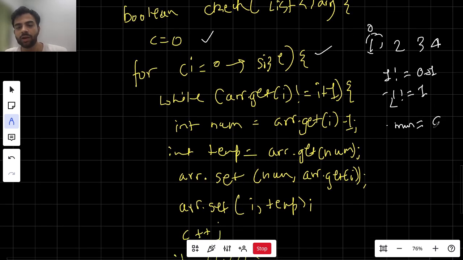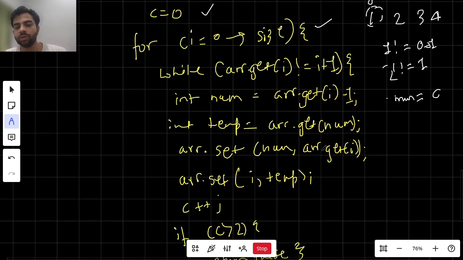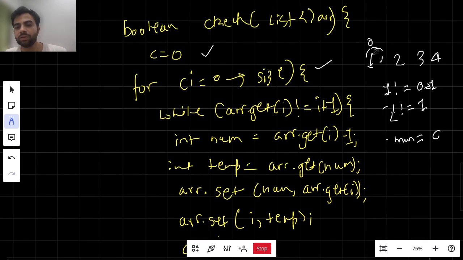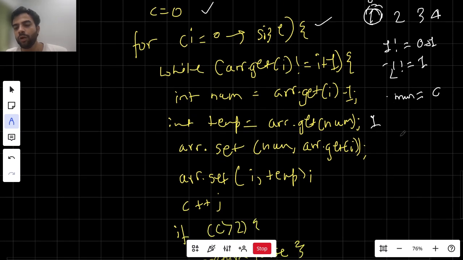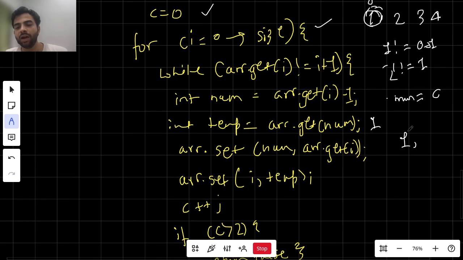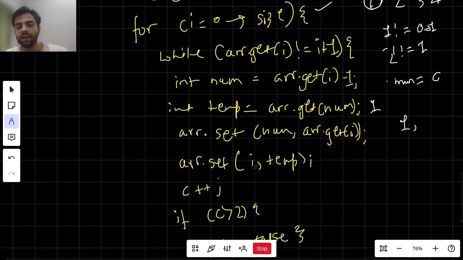So while I'm getting 0, I'm storing in a temporary variable array.get(0), meaning the first position. What is 0? The first position value, 1. So over here I'm getting 1. Then array.set(num, array.get(i)): in place of 1, I will put get(i), which is the value I want to replace it with. And again I set i with temp, which means I'm swapping. This is how we can swap with the help of an array list; we have to use getter and setter methods.